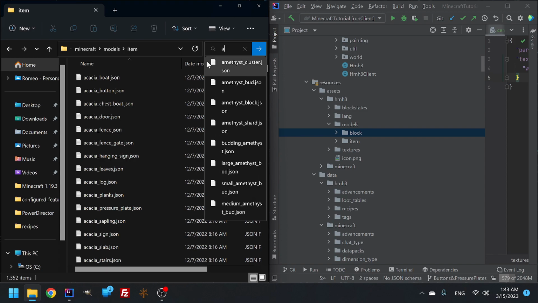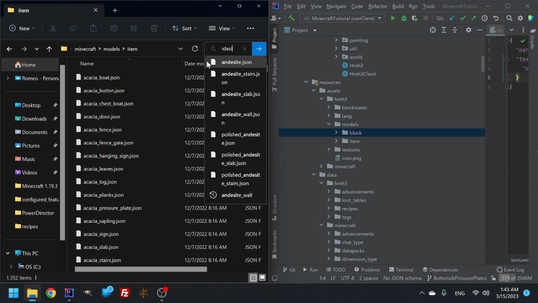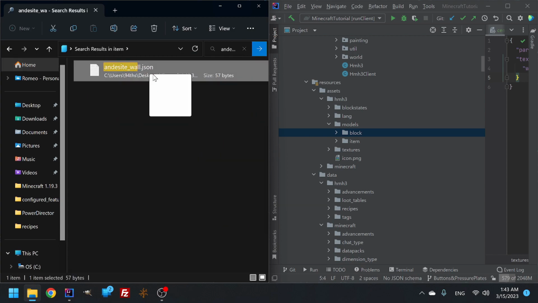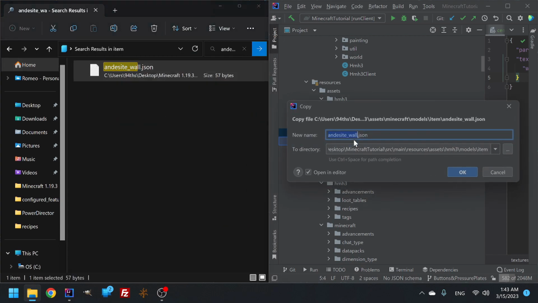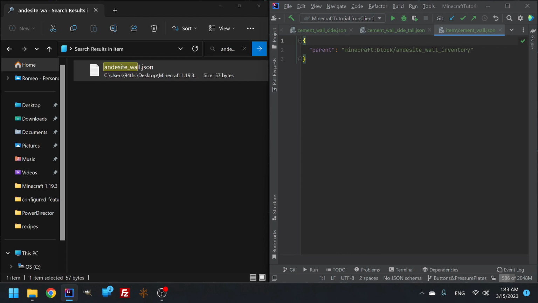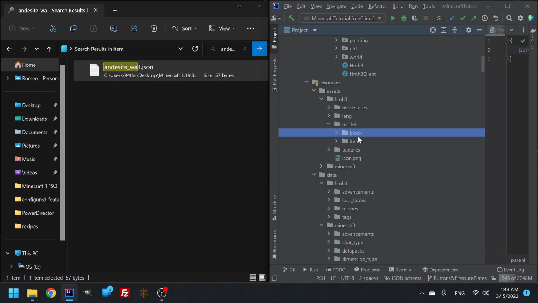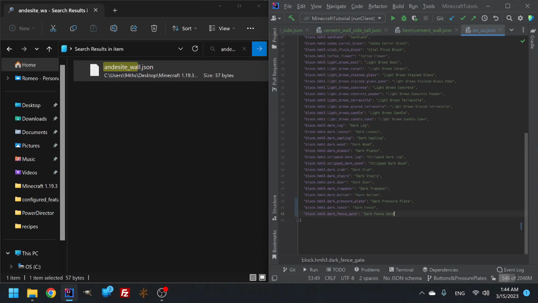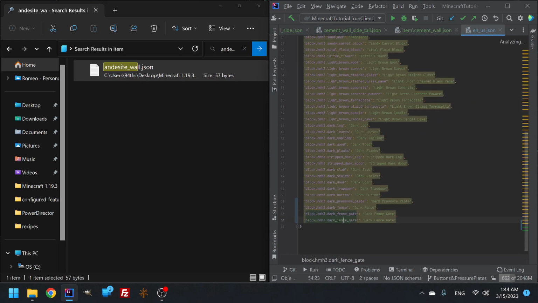So andesite wall, and then we're going to go in our item models, and we're going to change this into cement wall. We're going to call this for HMH3, and then we're going to call this for cement wall inventory. That is perfectly fine. So now we've added the block, so let's add it to our lang file.